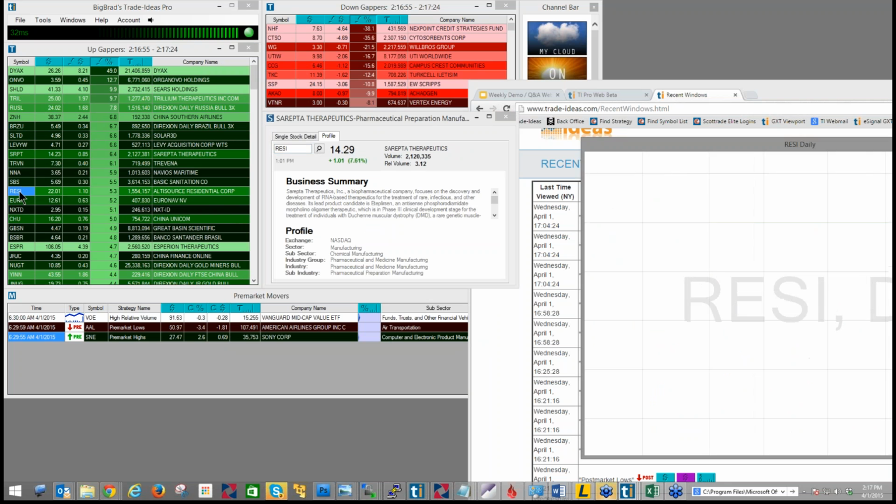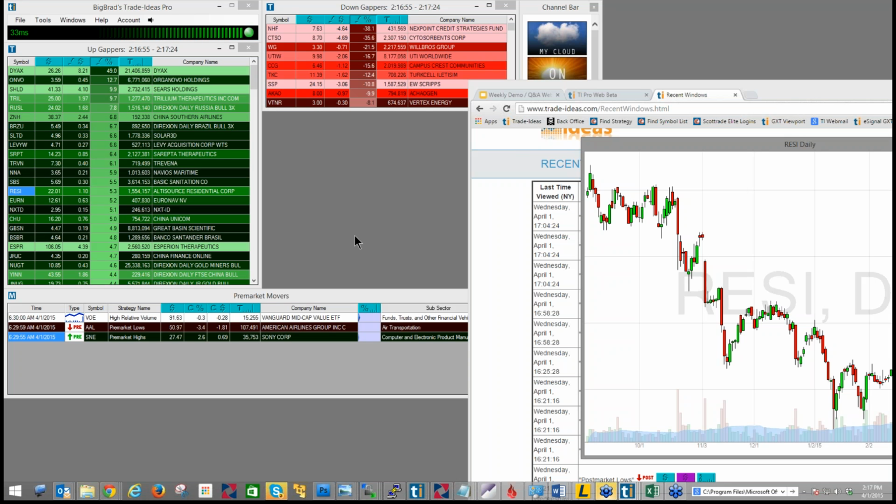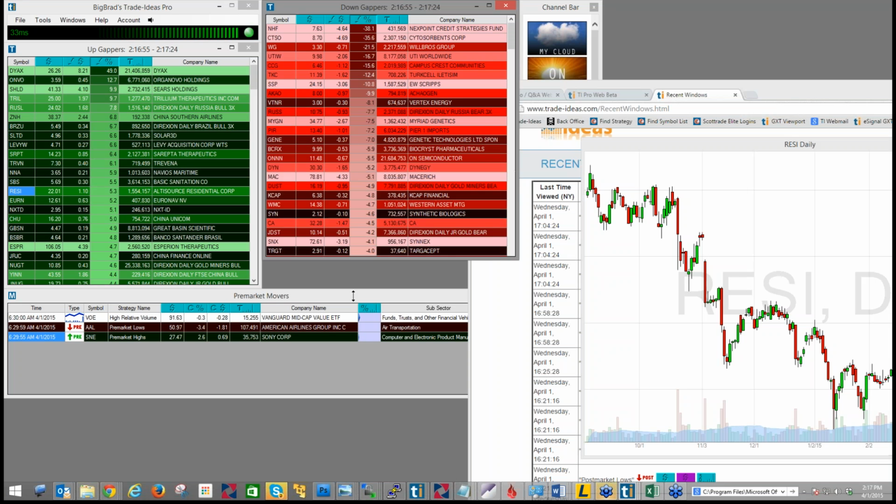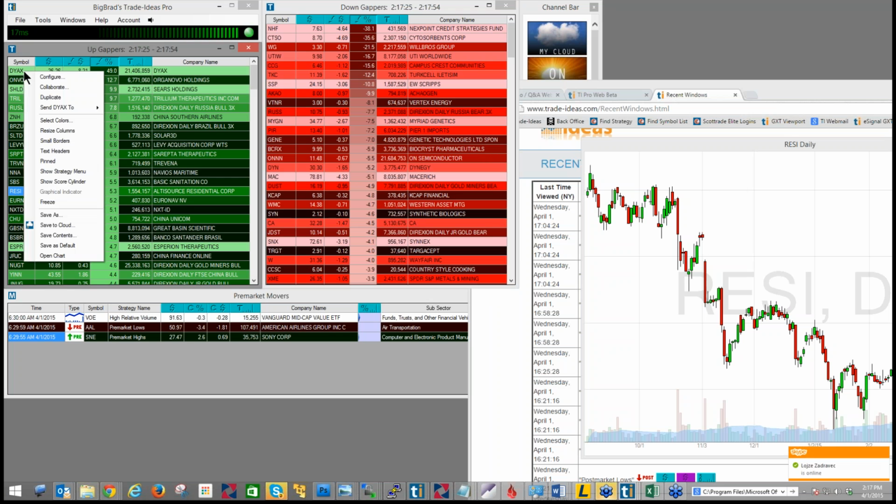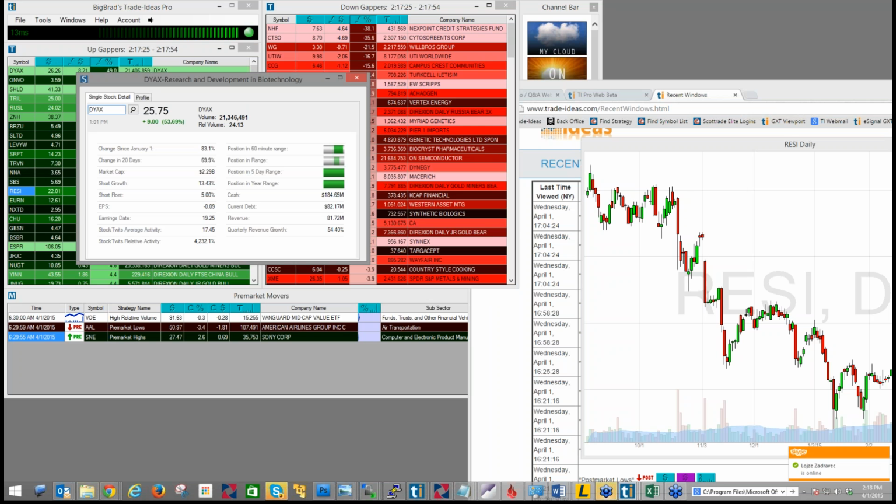Another little trick that some people don't know is, let's say I don't have a single stock window open, but I just have my layout looking like this, and I want to take a deeper look and dive into DYX here and see what's going on. I can right-click, send DYX to single stock window, and now it opens up. And again, this is fully configurable, just like all of our other windows.